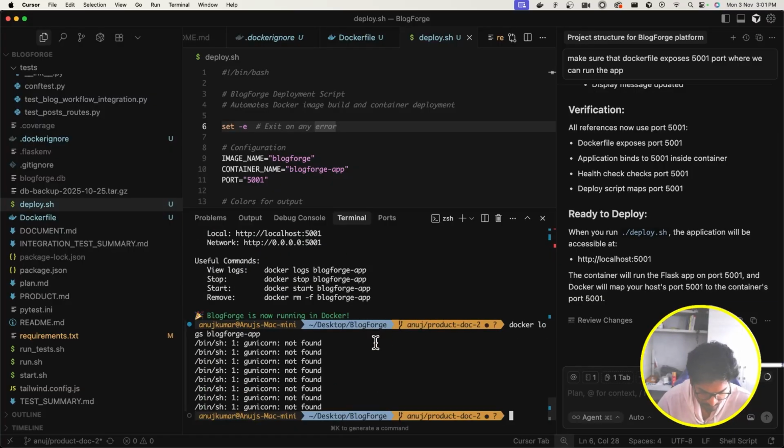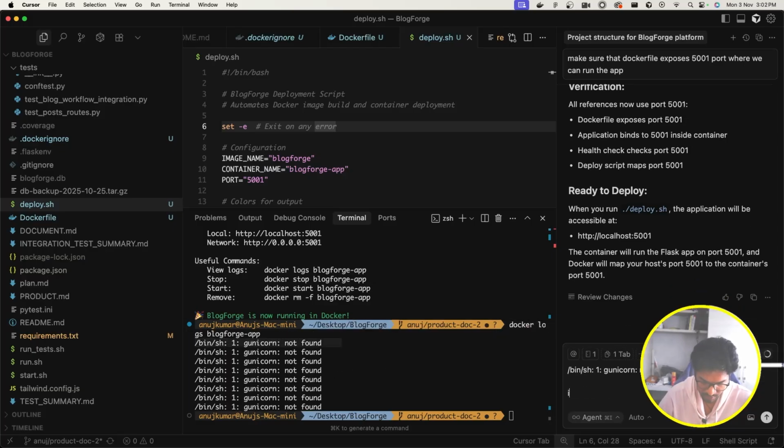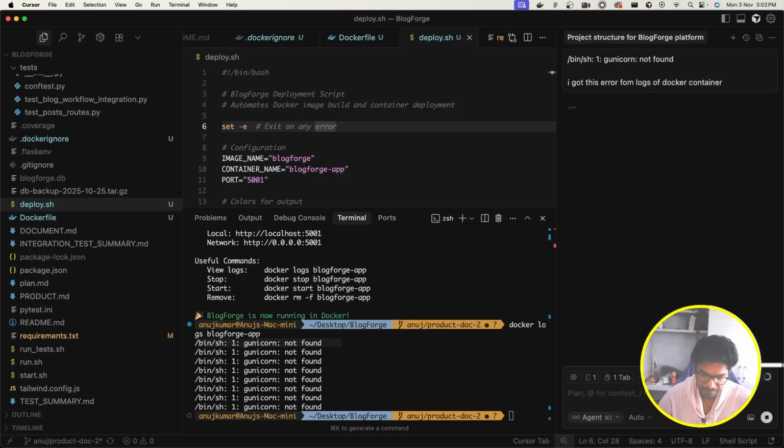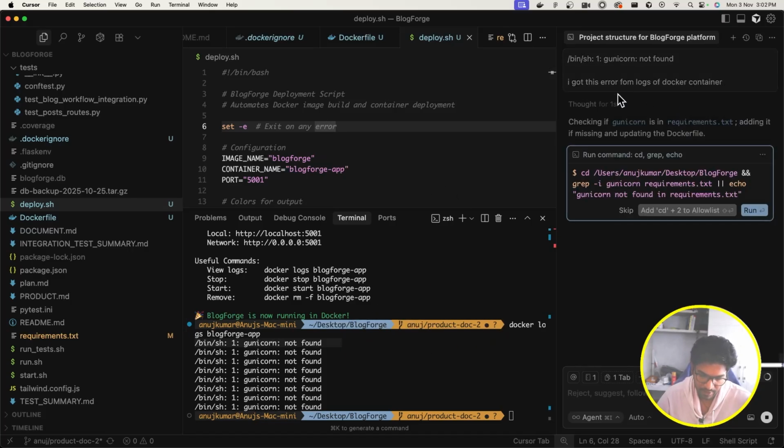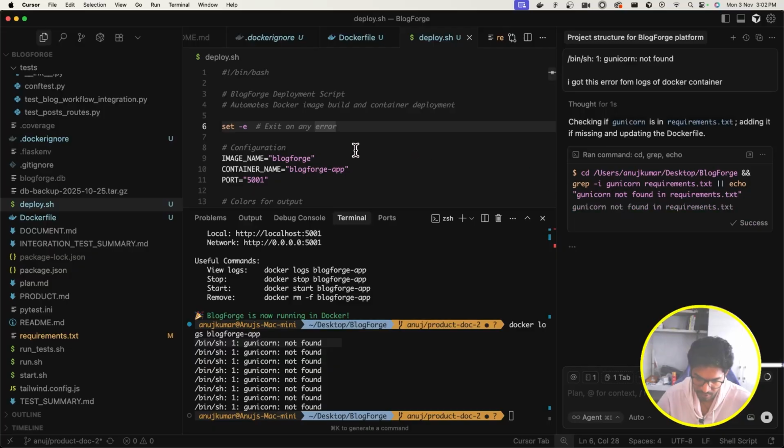Let's run this. Gunicorn not found. What is this Gunicorn? Okay, let me copy this and paste it to Cursor. I got this error for the Docker container, from the logs of the Docker container, right? So this is mostly a reiterating kind of thing, that we got one of few issues from the agentic workflow that we created. That is fine, and now Cursor can fix this for us.